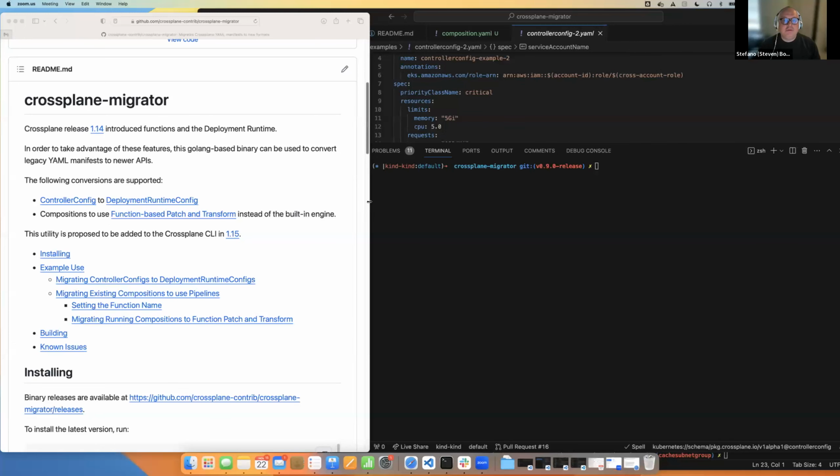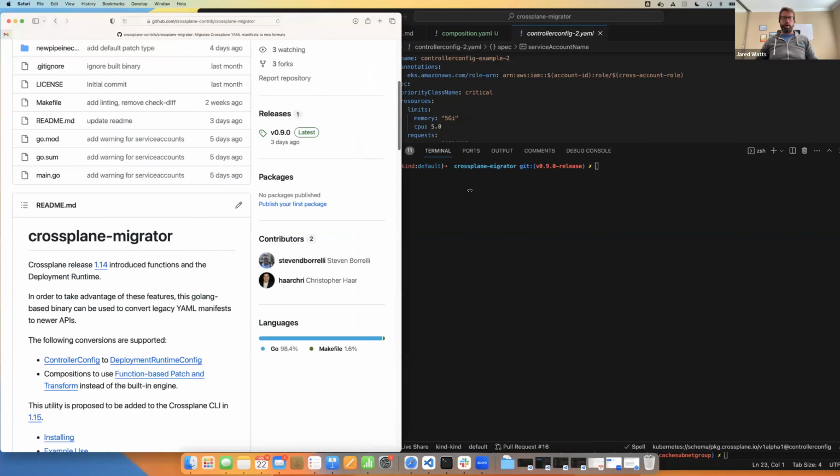All right, I'll share my screen. Let's see here. And folks, tell me if you can see my screen. Yep, I see a little split screen between browser and code.